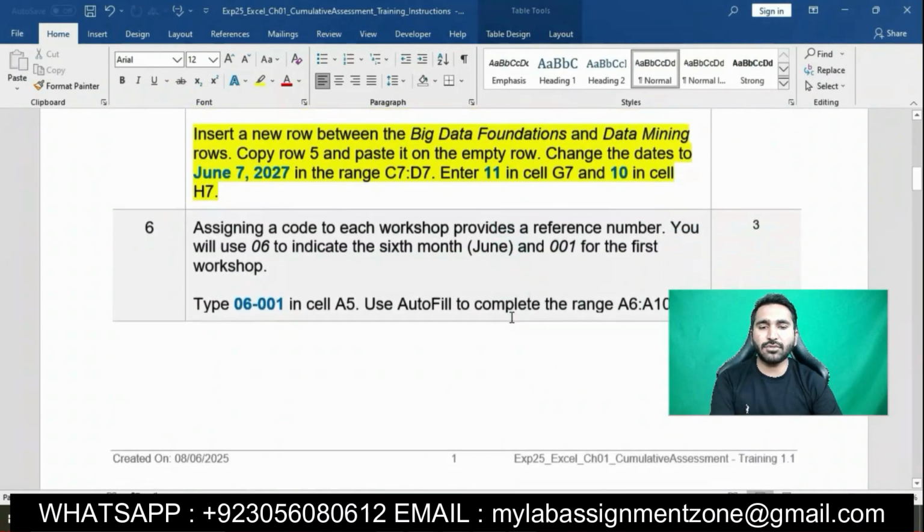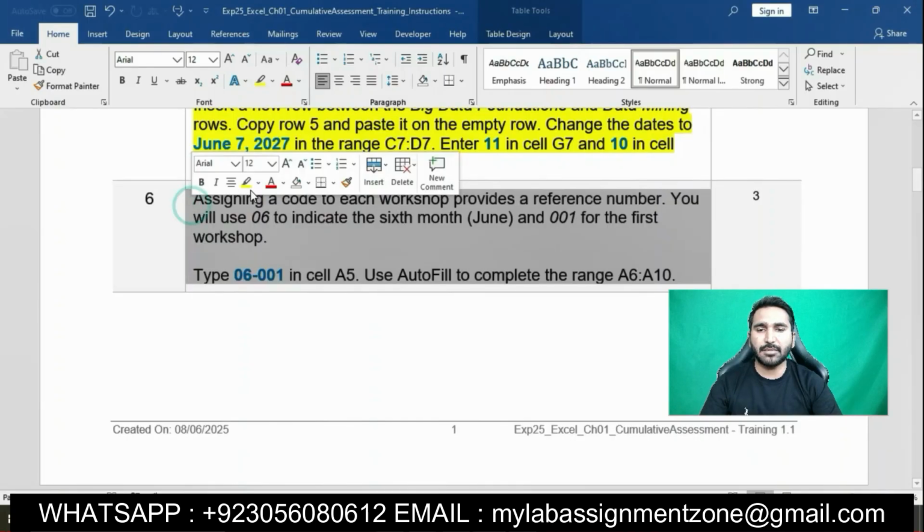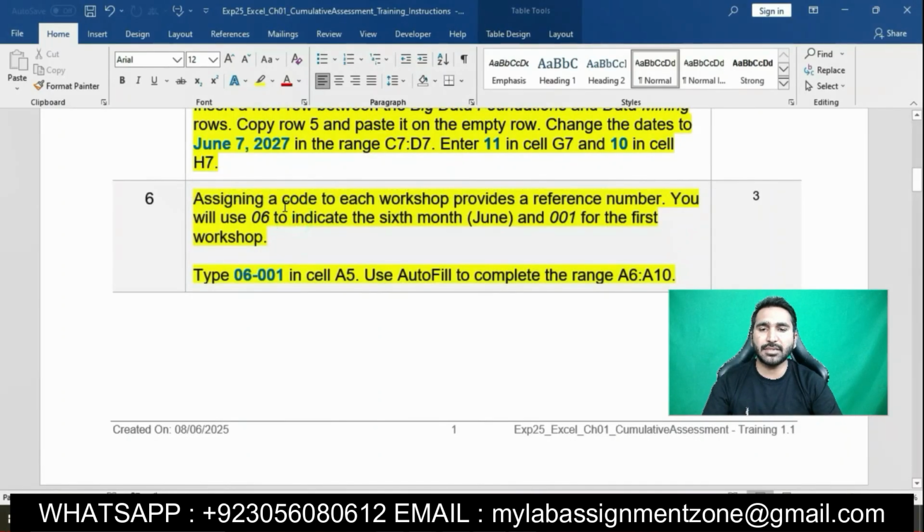Now I am going to do question number 6 of this assignment. The question number 6 of this assignment is to assign a code to each workshop, provide a reference number. You will use 6 to indicate the 6th month and 001 for the first workshop. Type 6-001 in cell A5. Use autofill to complete the range A6 to A10. Okay, simply we will click on cell A5 and then we will type 6-001.